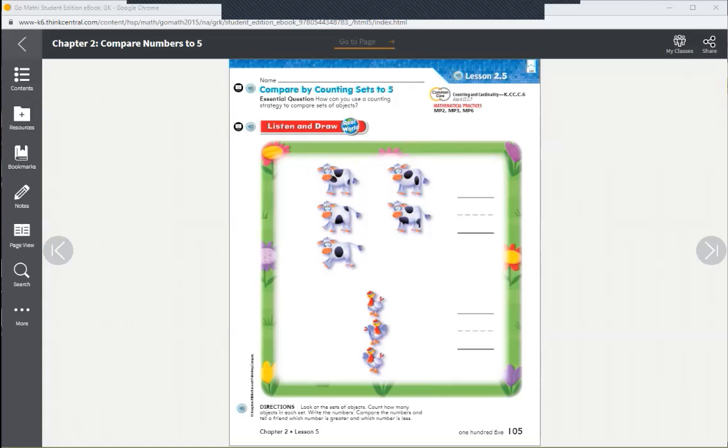Okay, perfect. So everybody should be on page 105, and everybody should be doing their work with me. Everybody should have a pencil ready, their workbook open, and be ready to do their work with the teacher. Remember, we are big boys and girls. We are in kindergarten. We need to do our work independently, okay?